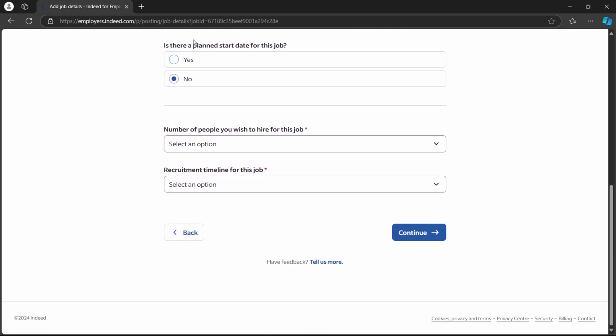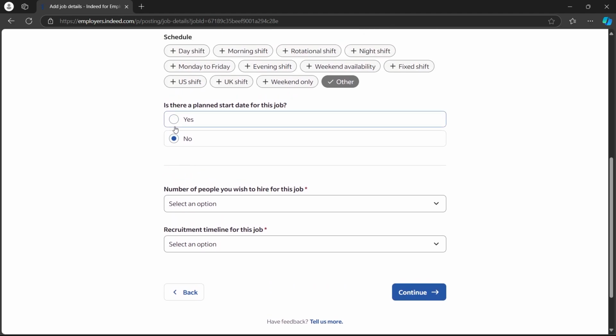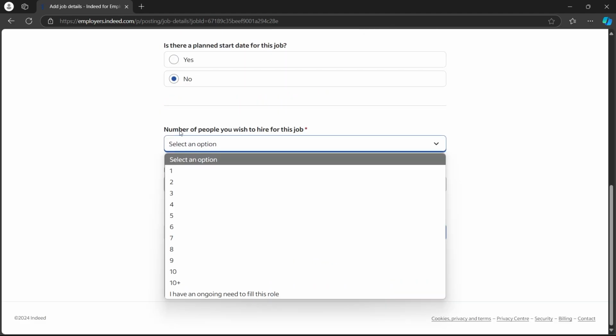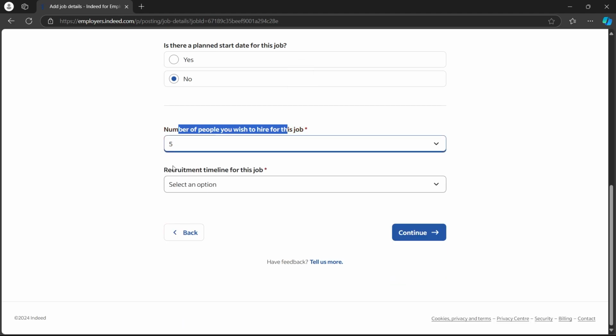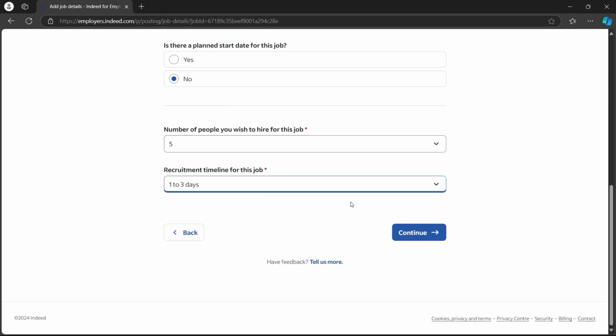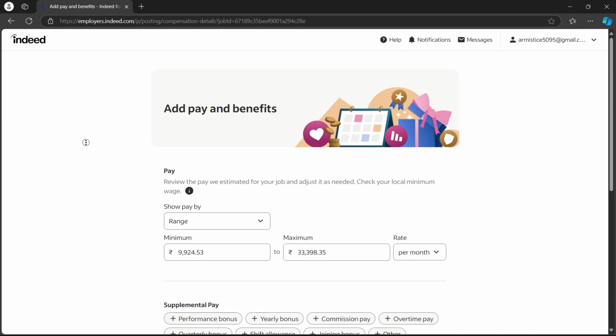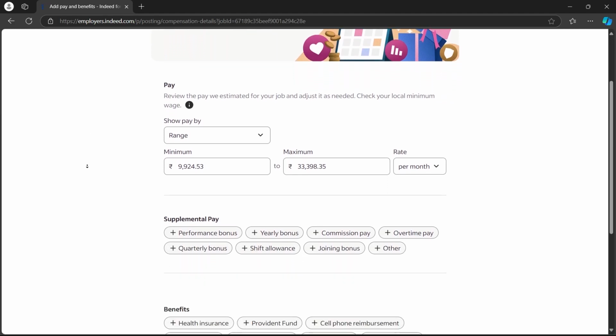Now choose, is there a planned start date for this job? You'll have to choose between these, yes or no. Now choose the number of people you wish to hire for this job. Click on select an option and select the number. Now in this field, choose recruitment timeline for this job. Click on select an option and choose. Now click on continue and add pay and benefit details for your job.